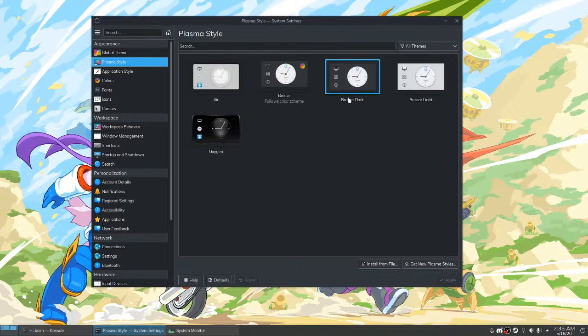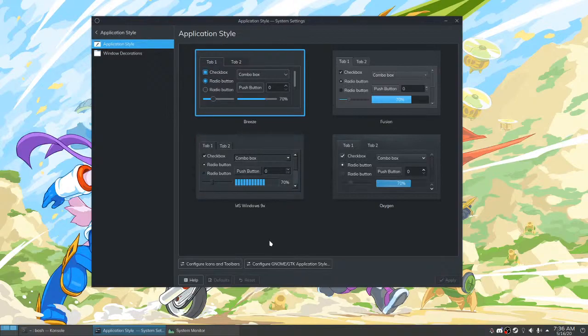So as far as plasma style, it's just Breeze Dark. Haven't done anything here. Nothing closes on elementary. It still runs in the background. For the application style, it's just Breeze. It's still just the defaults.